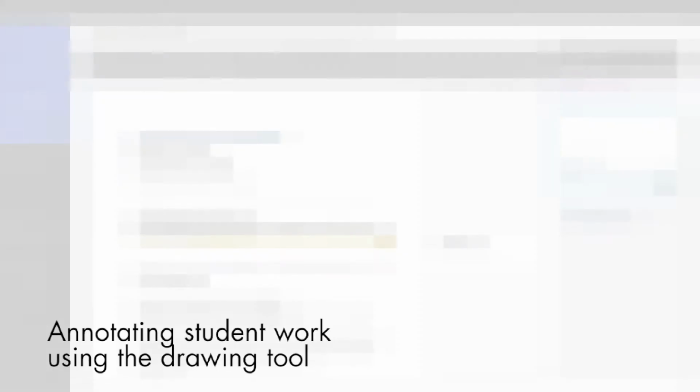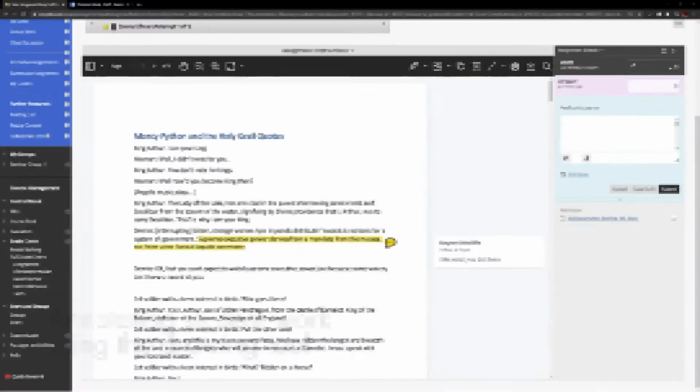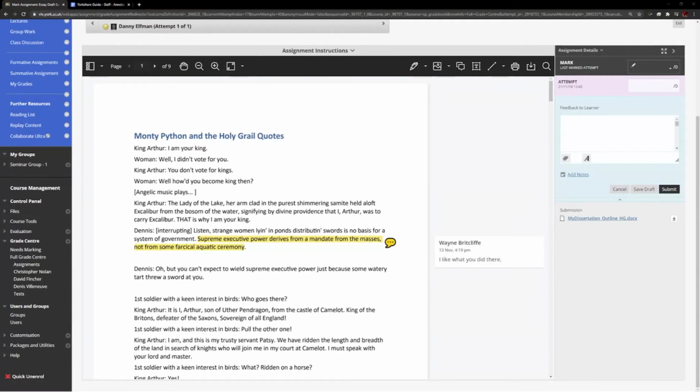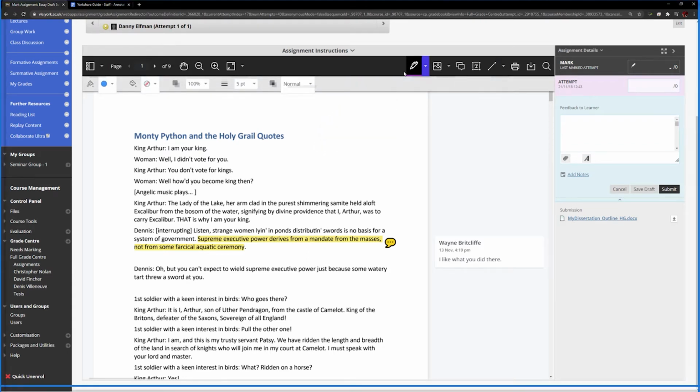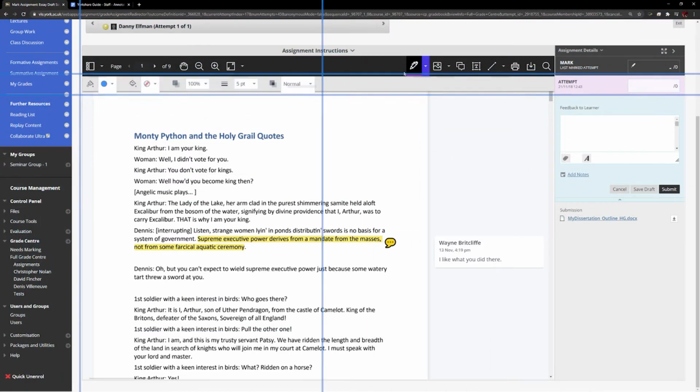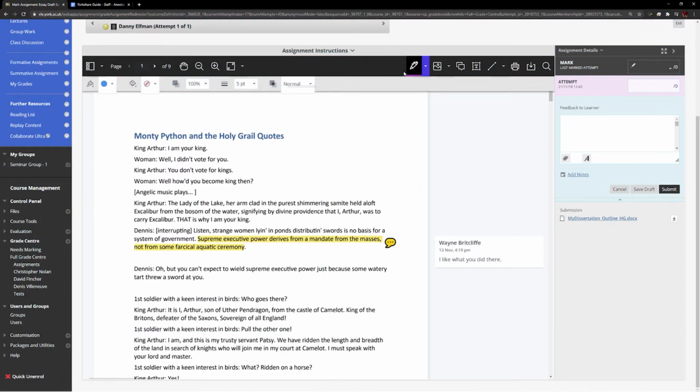Annotating student work using the drawing tool. To annotate a student's submission by drawing freehand on the student's work, first click the pencil icon displayed on the main tool strip above the student work. This reveals the drawing tool strip directly below the main tool strip.